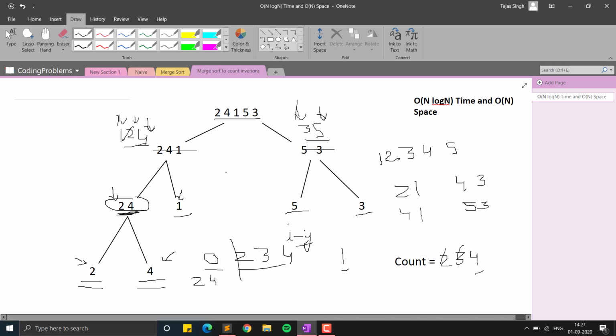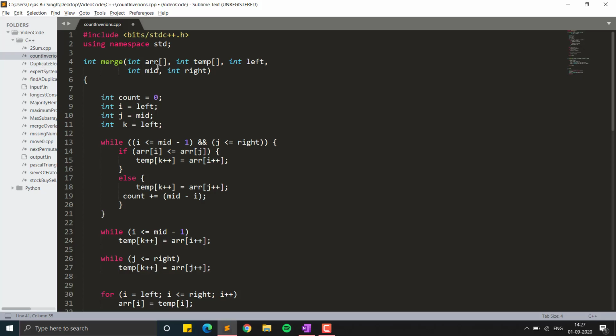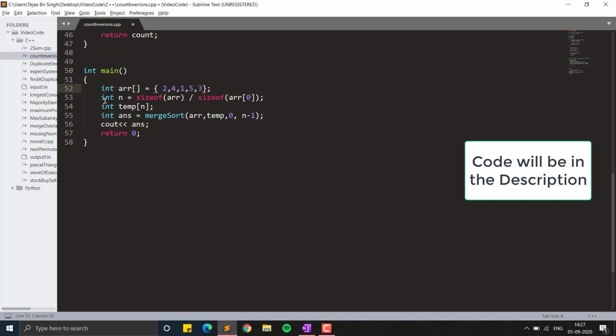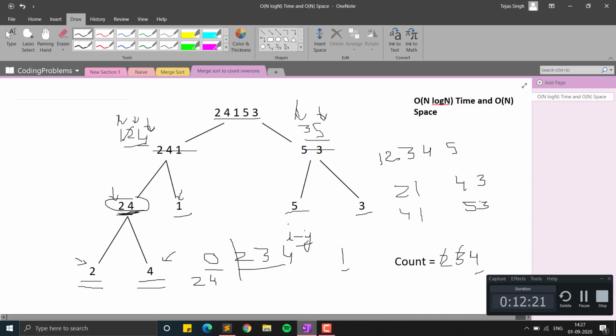Let's see the implementation in C++. I have written the code, and you can see the implementation here. First of all, I have created an array with a similar example, 2, 4, 1, 5 and 3, and I have calculated the size of the array. Then we have created a temporary array that we will pass from here. In this approach it takes O(n) space, because we have to make a different array, we cannot modify this array.